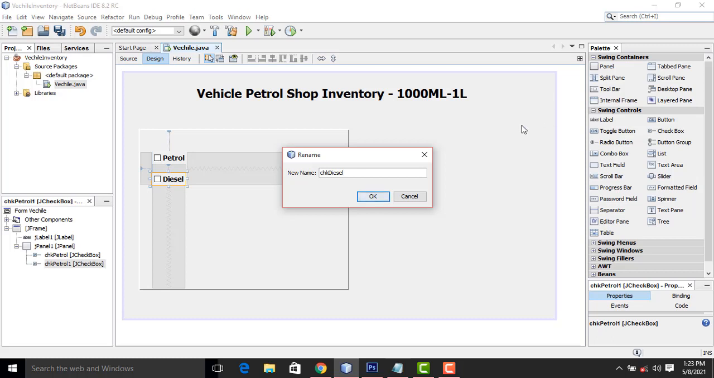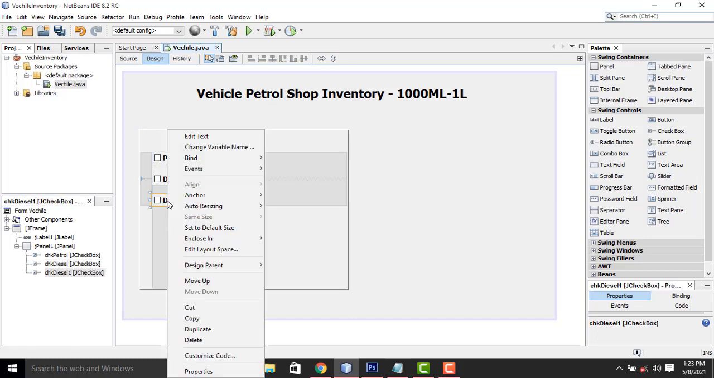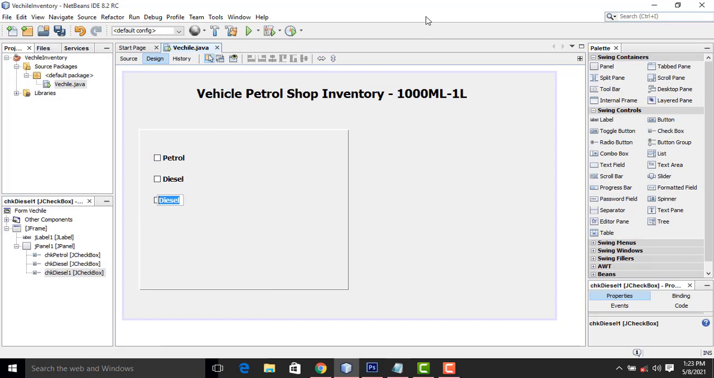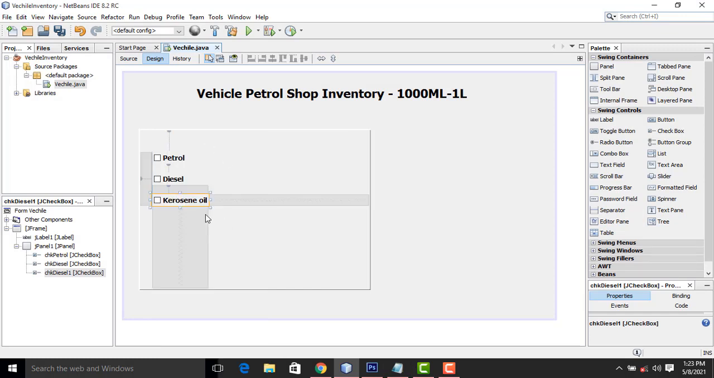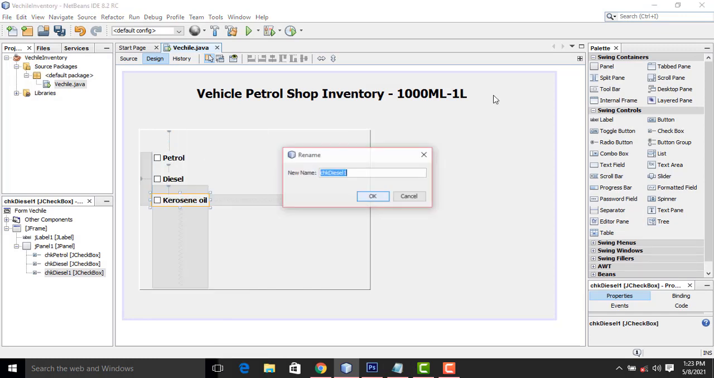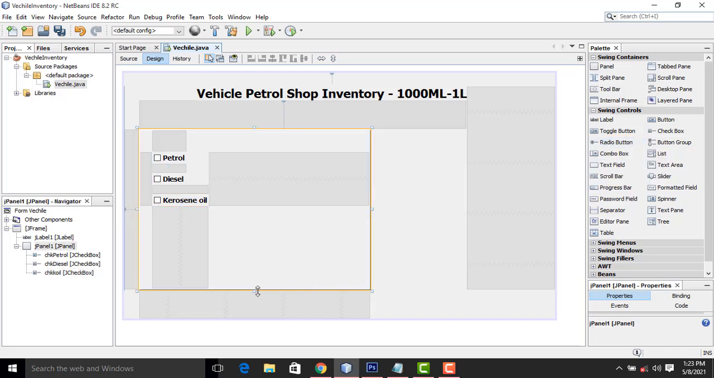Click OK. Again select the same checkbox, Control C to copy, Control V to paste here. This one I am getting as Kerosene Oil. Edit text, paste it. So here the name you have to change to chkKOil. I just give it short. This is simple. There are 3 products available.